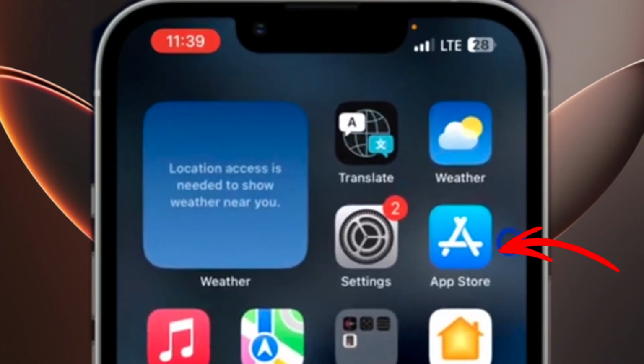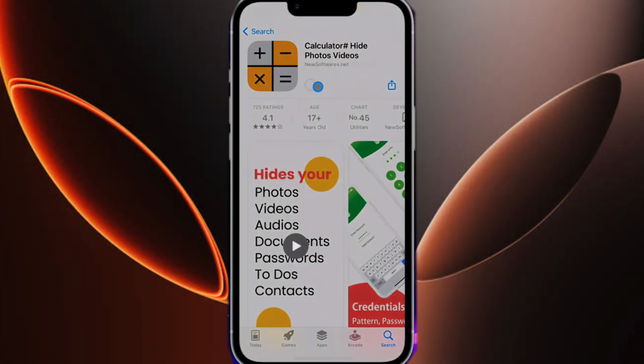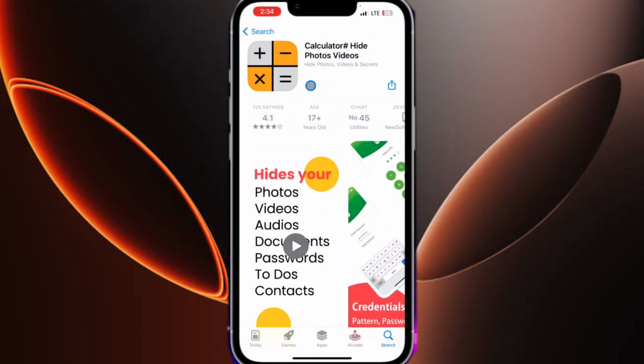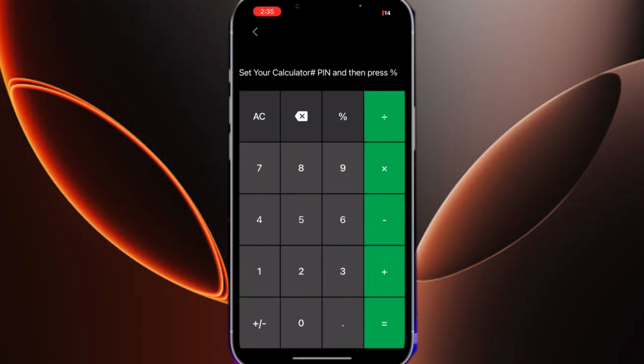To begin, head over to the App Store and download an app called Calculator Plus. As you can see, this app has an icon designed to resemble a standard iPhone calculator app. This calculator will now function as a hidden vault. Once installed, open the app and create a secure passcode by entering your desired PIN followed by the percentage symbol.